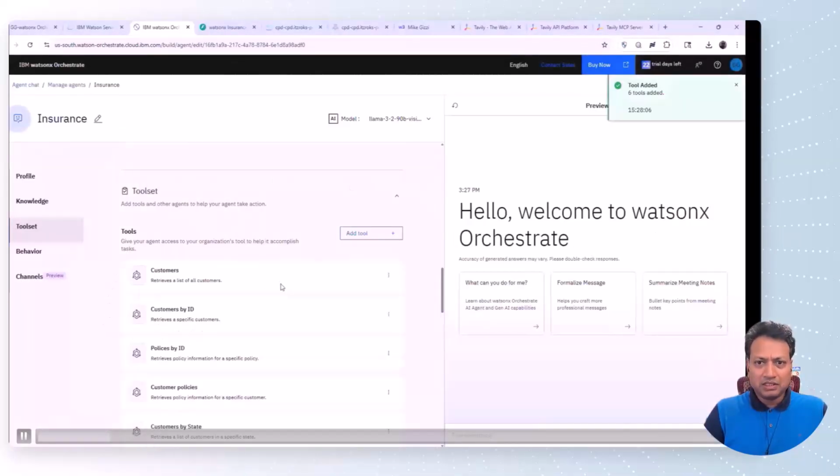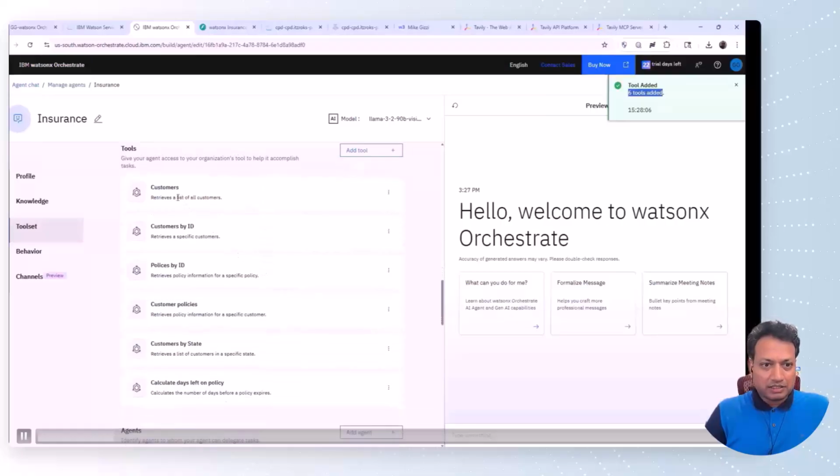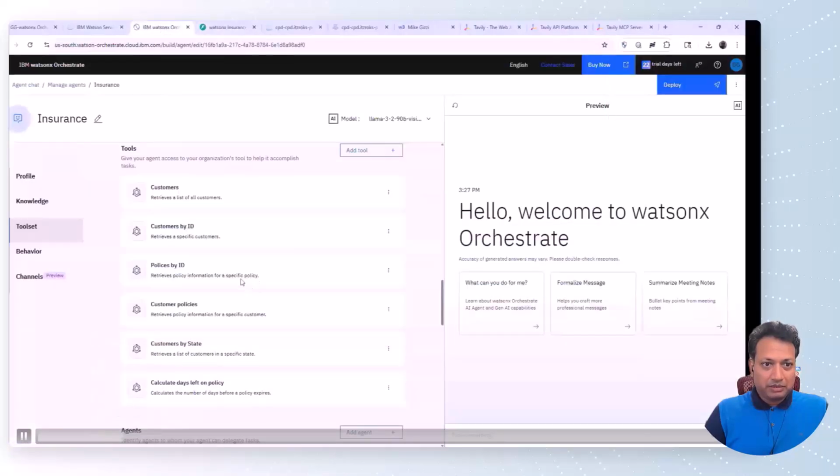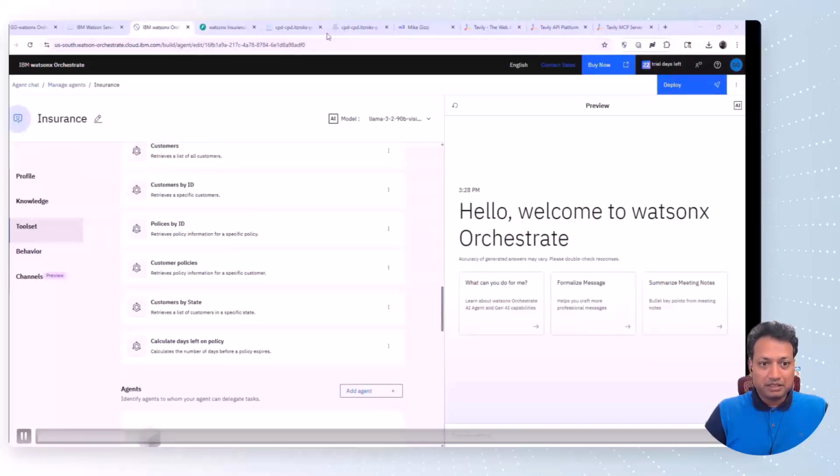Once that is done, you will see a message here immediately that we have selected 6 tools out of 7 tools. Those tools get added successfully here, right? As you see, 6 tools added successfully, and these APIs are now available for the agent to use. These were 7 APIs in total, and out of these 7 APIs we imported 6 into this agent builder tool for this agent to use.